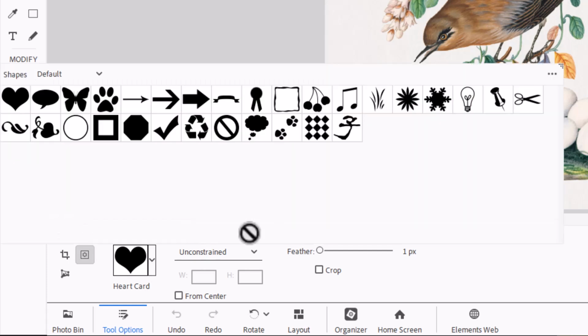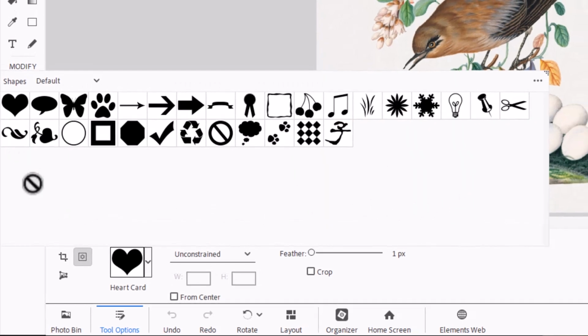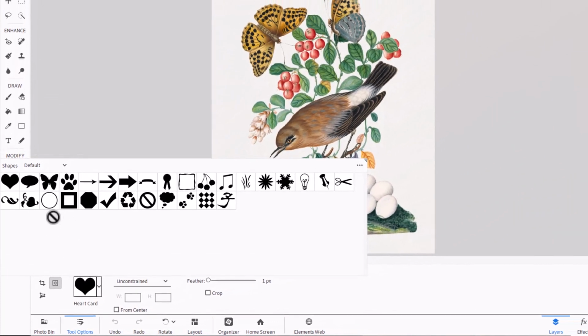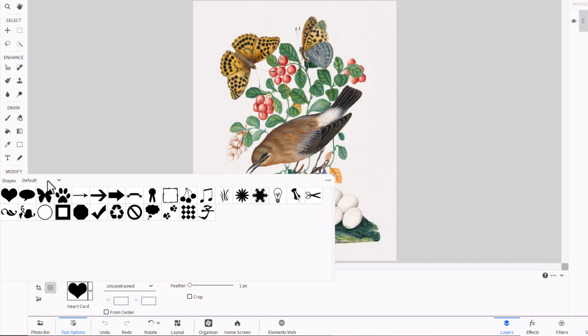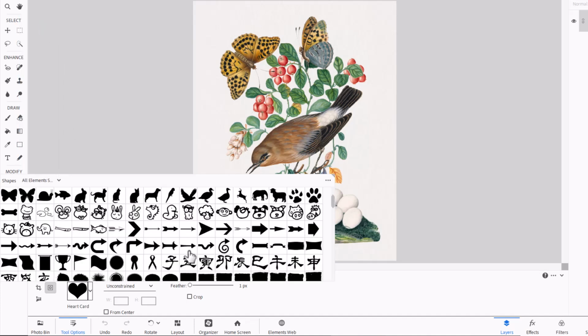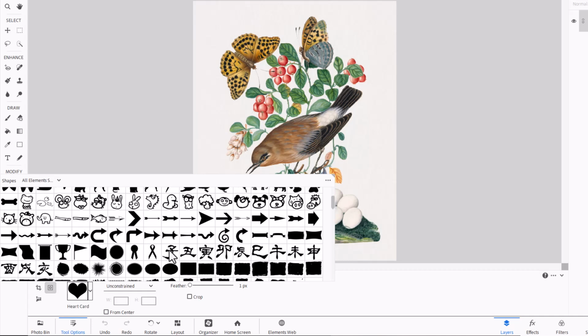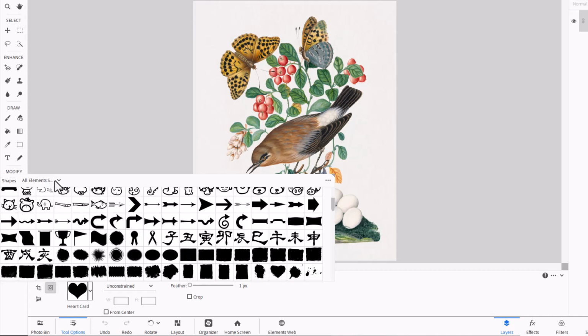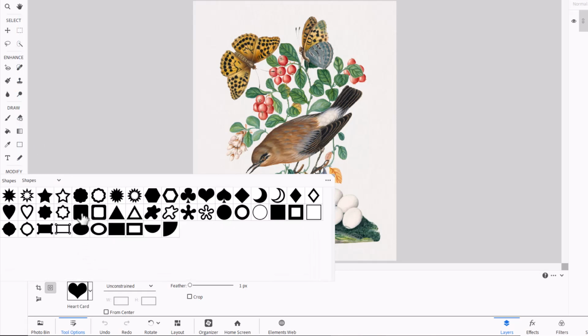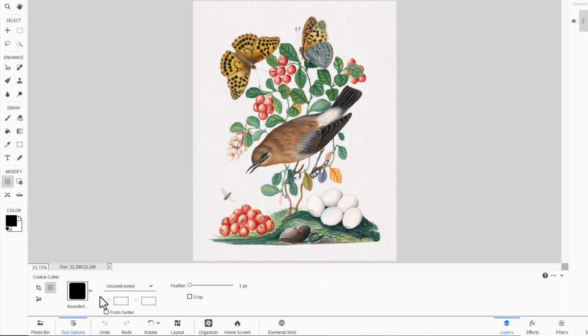If you click on it, we can see some shapes, and shapes are organized by category. Currently we are in the default shapes. What we want is a rounded rectangle, and we can find it both ways. We can go to All Elements, Shapes. For me, this is a bit overwhelming, so I'm just going to go to Shapes, click on the rounded rectangle, and that's us done with choosing the shape.